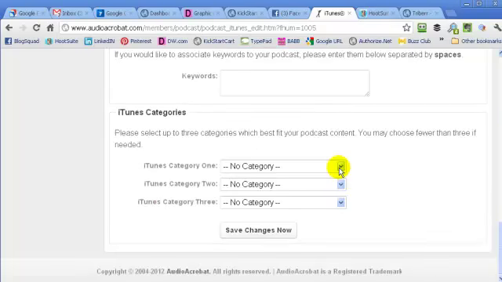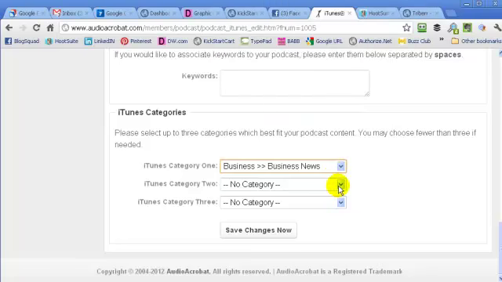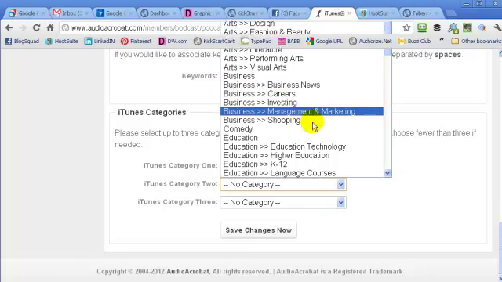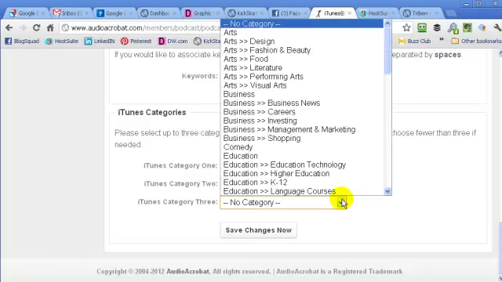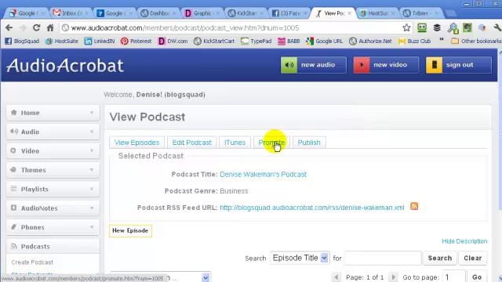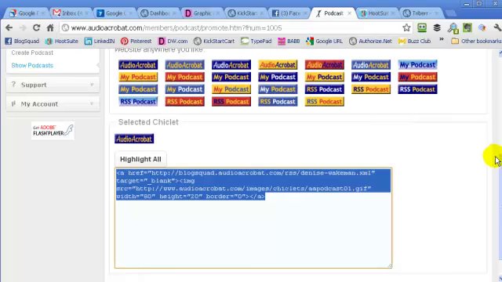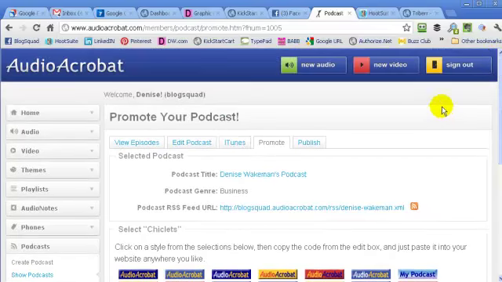And then you can select 3 categories. So let's say I do business news, and then management and marketing, and education technology. So it will be submitted to those categories, and then you would edit that. Now, once that goes through, okay, now you want to promote. So click the Promote tab, and this is going to tell you how to submit it to iTunes.